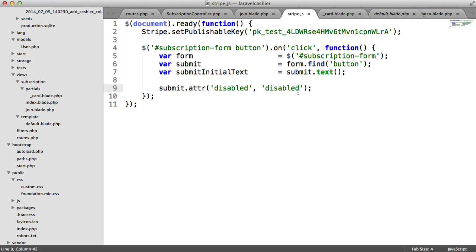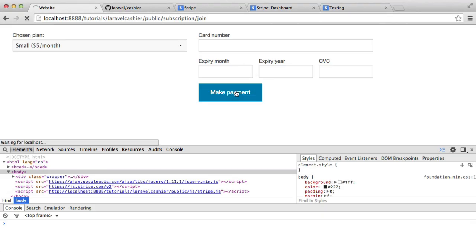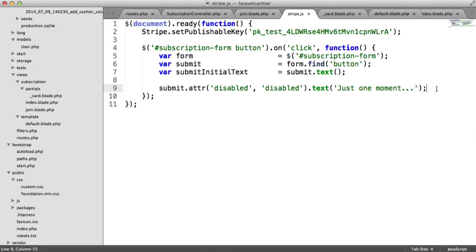But what we now want to do is change the text. So I'm going to say text: just one moment. So now what's going to happen is when we hit that, it says just one moment. Perfect. And that will be the case while we are processing the next code that we're going to write.